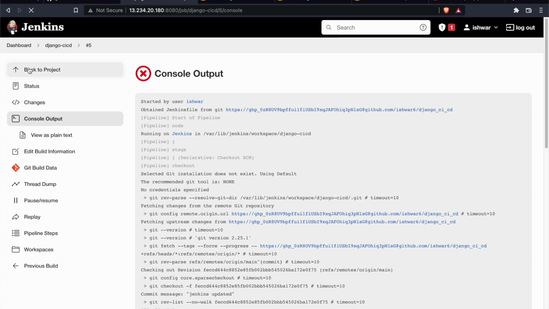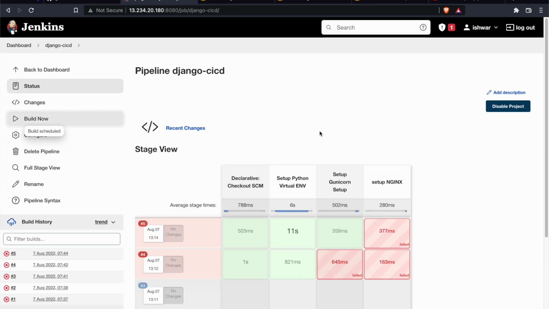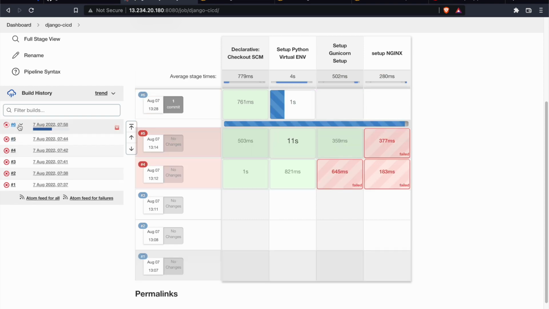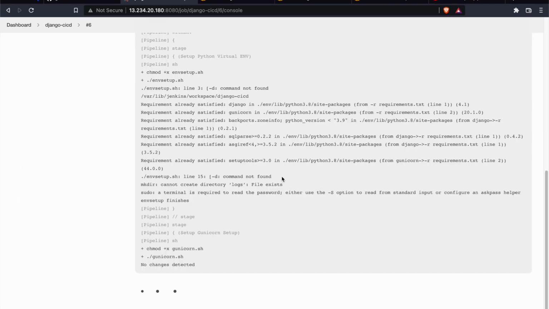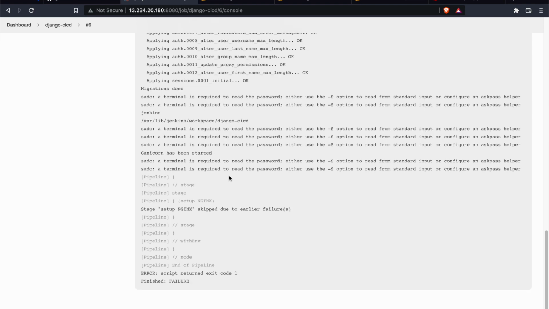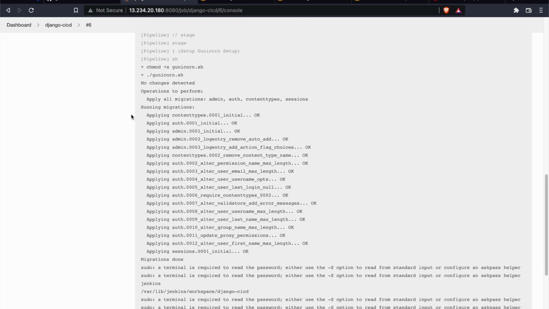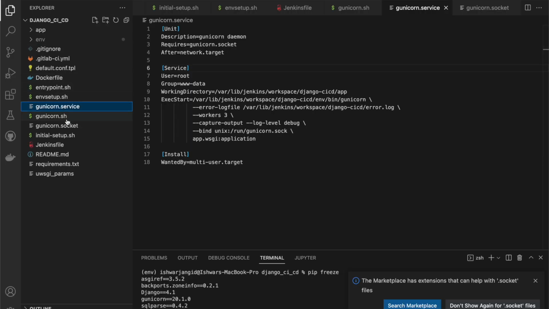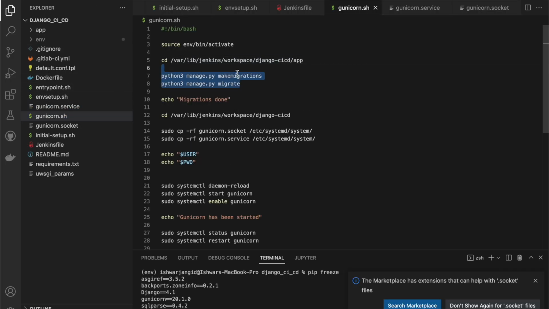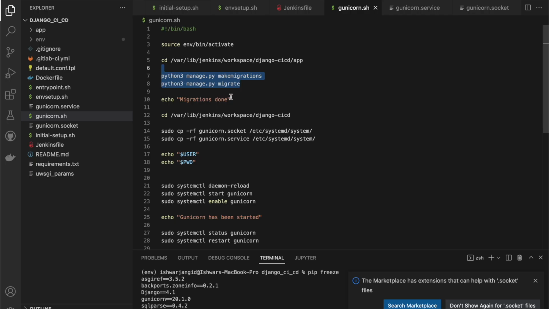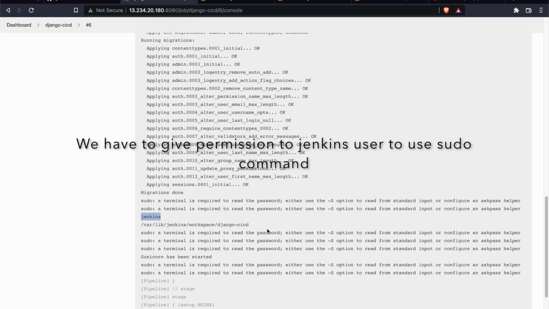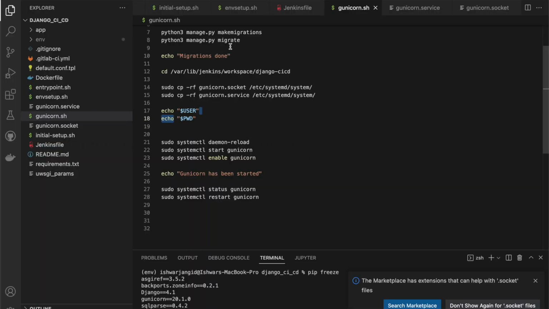Let's try to run the pipeline again. Build now, and this is your recent build. Let's go here. As you can see, we have all the migrations applied, because what is happening is in this Gunicorn.sh file, these things are running. Then this is our location, because we have printed this pwd and user. Our username is Jenkins, and this is the migration done echo that we have printed.